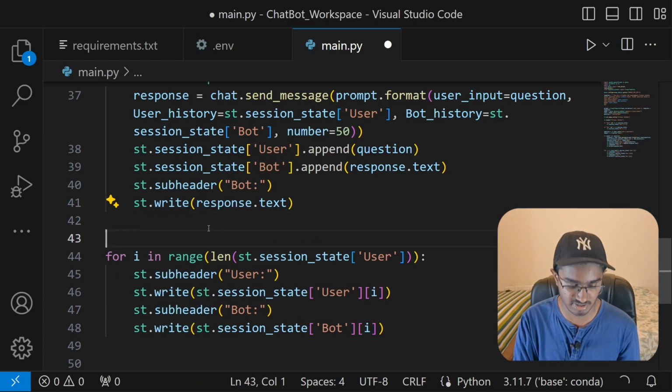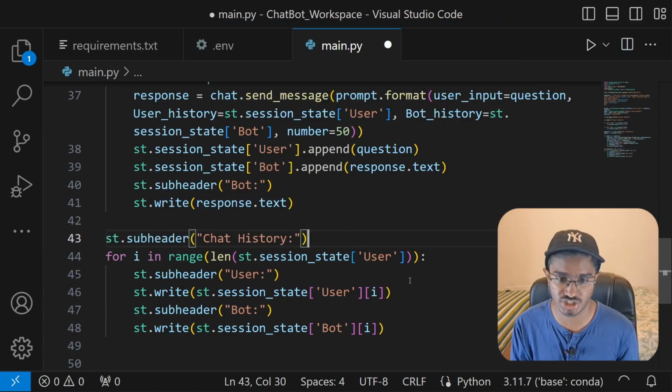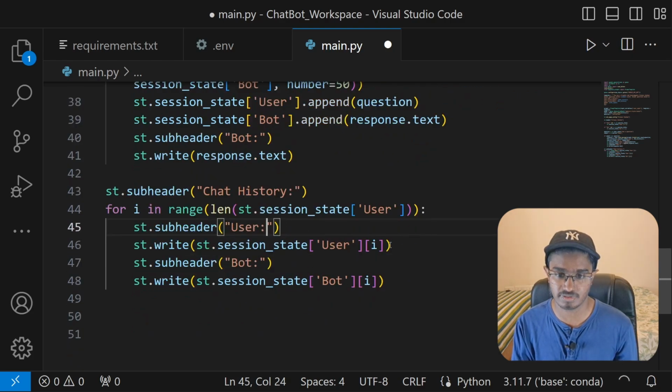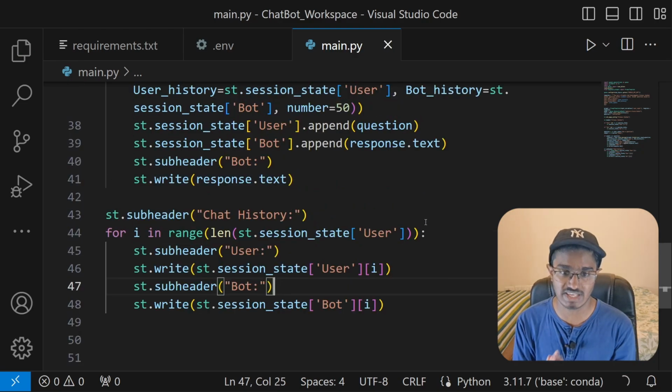Again, let me just create another subheader, st.subheader, just type this as chat history. All right. So here we will write the chat history from the user, and this will write the chat history from the bot. All right. So it's as simple as that.